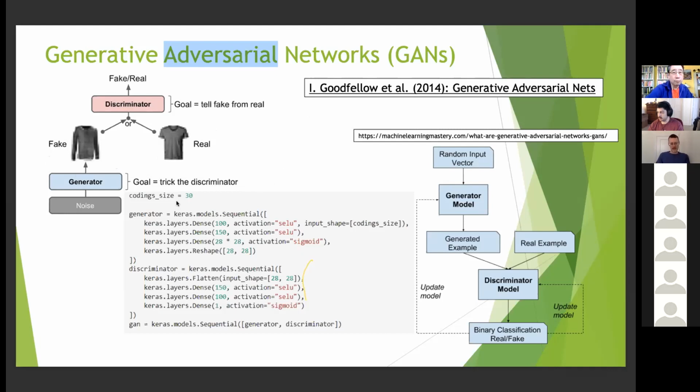So the toy example that we start with here, we're going to have a coding size of 30. And what that means is that that's going to be the size of the noise vector that the generator is going to get. And that's what it gets as an input shape, coding size.